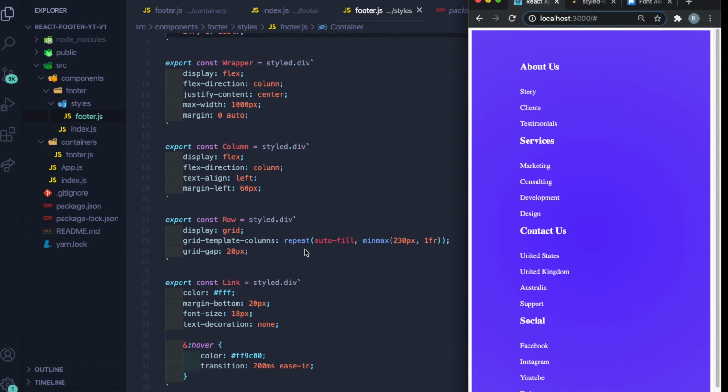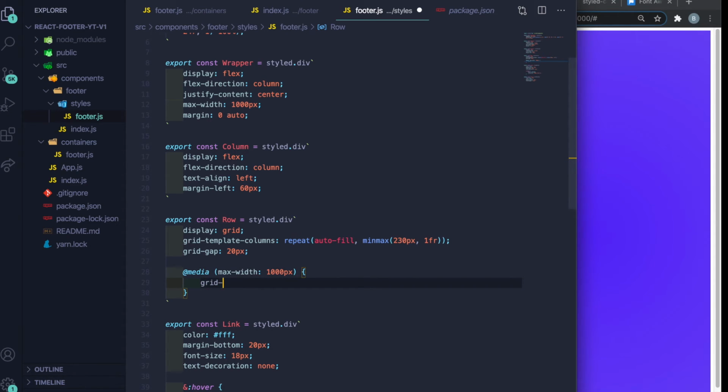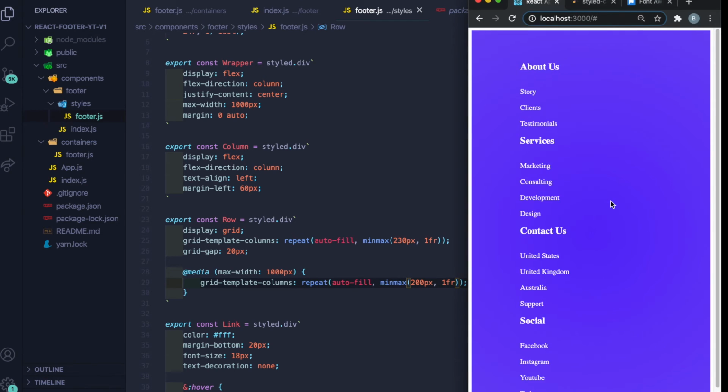So let me go to row, and under it say @media, and then max-width 1000 pixels, and curly braces, say grid-template-columns. Let's just copy this to save us some time, and let's just change this to 200 pixels. Save that there. And I'm not too sure why it's not doing what I want it to do.